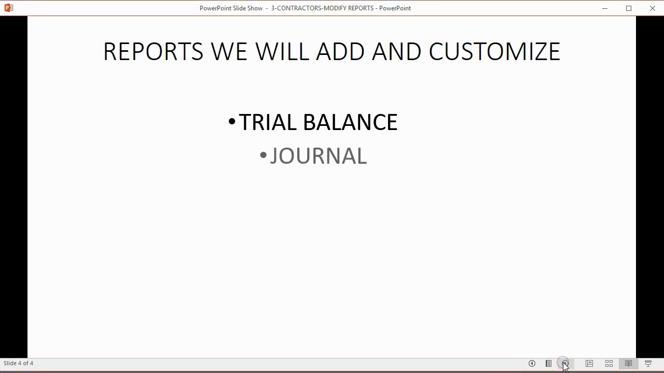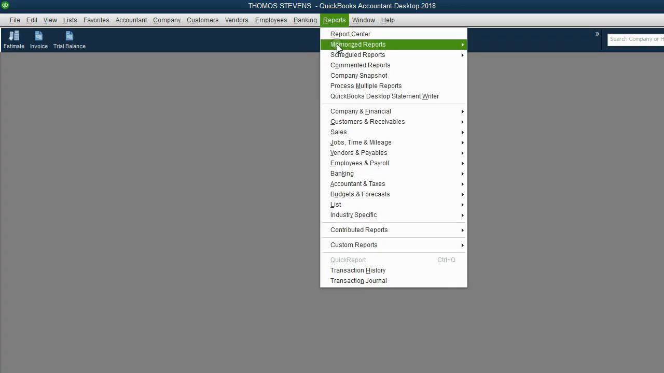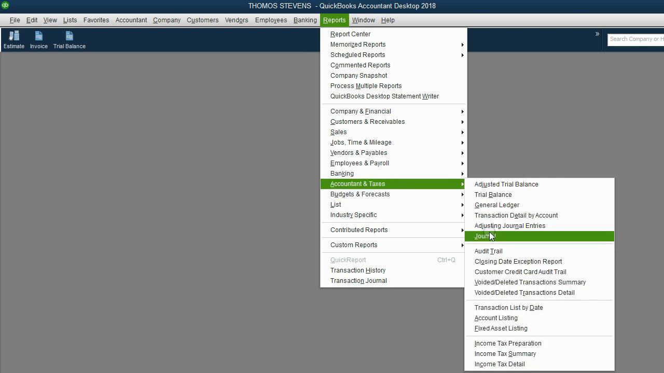The report we will put up now is called the Journal. Now the Journal is one of the greatest and most helpful reports in QuickBooks. However, we're only going to discuss it a little bit here, and there are future videos that clearly explain how great the Journal is and exactly how to use it. For now, we're just using the Journal as an example of how to further customize a report and further customize the icon bar. So, from the main menu, click Reports, Accountant and Taxes, Journal.